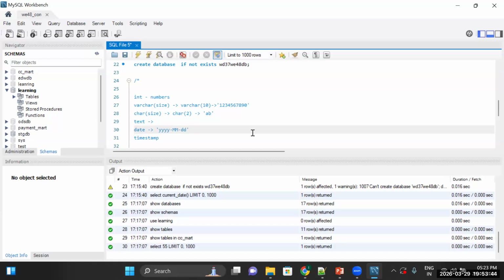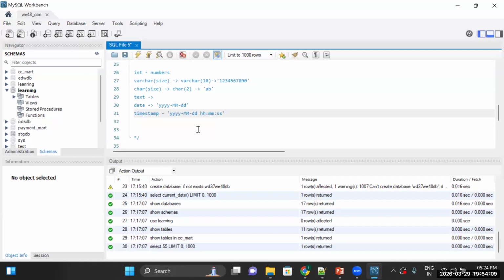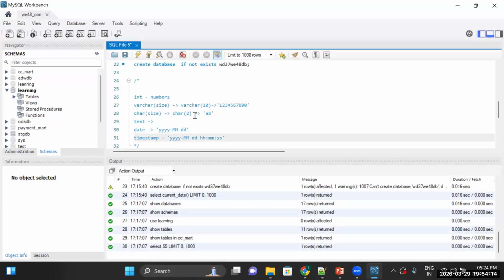Timestamp means along with your date, you also have the time: hour, colon, minutes, seconds. So timestamp is date plus time. We have other data types too, guys, but leave it. We are only going through the common data types. Data types we will discuss separately. For now, only what is required for creating a table is included here.